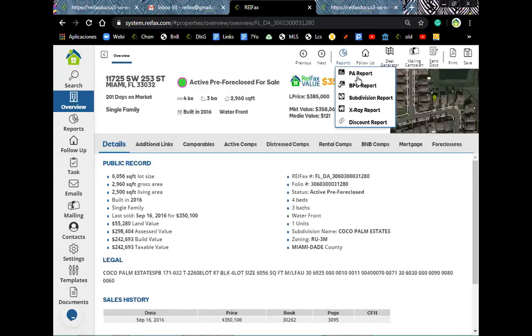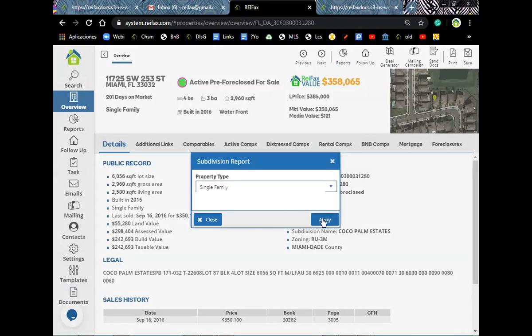So we have seen the property analysis report, the BPO report. Let's see the subdivision report. Single family, apply.